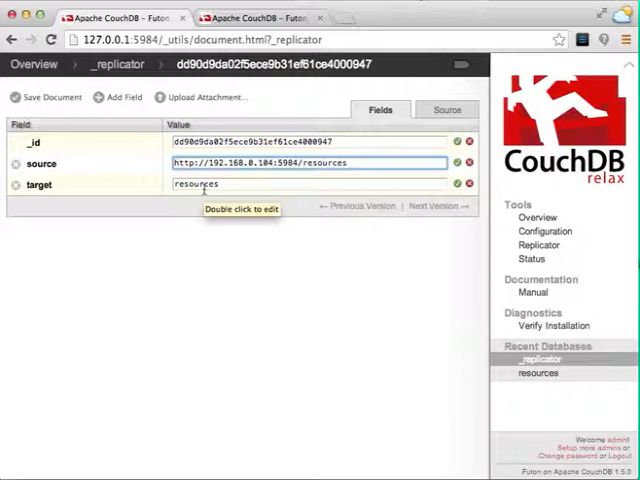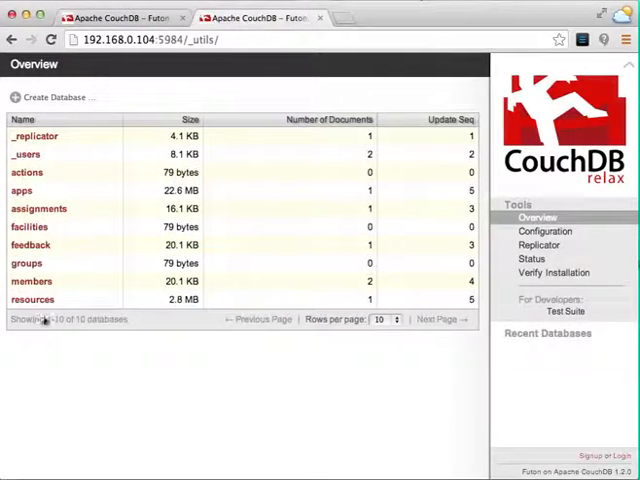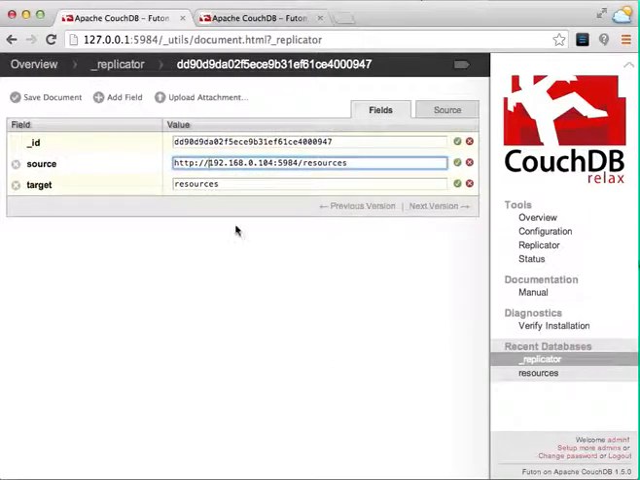So with that, we have to give it the username and password of this community BeLL. The username is pi, and the password is raspberry. So the full URL with admin access is http://pi:raspberry@192.168.0.104:5984/resources. That's our entire source. That will give us full access so that we can copy everything that's here to what's here.